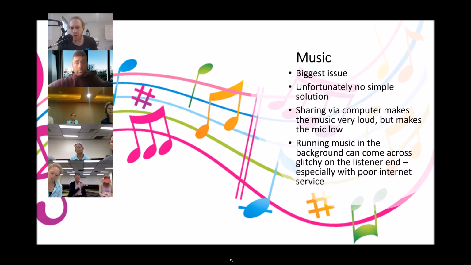Yeah, running the music in the background. So if you just have a speaker running in the background of your session, it can also come across a bit glitchy. I've seen it work really well, but it can come across a bit glitchy, especially if people have bad internet. So it is an option. And if you want to have your specific music playing, I would try this option first and then get feedback afterwards.